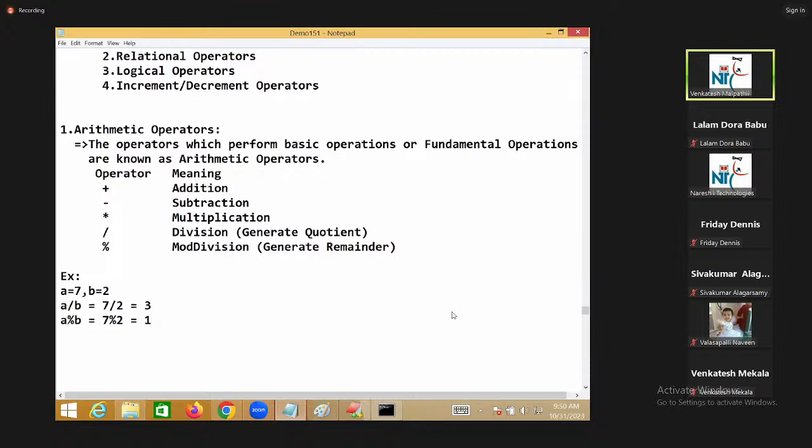Modulo divided by will give the remainder. Division will give a quotient. If you want the complete answer, we are going to typecast. That is separately, notes will come. If you want the complete answer 3.5, then we convert it. That's called the typecasting process we do. If you don't do typecasting, they'll give quotient and remainder.